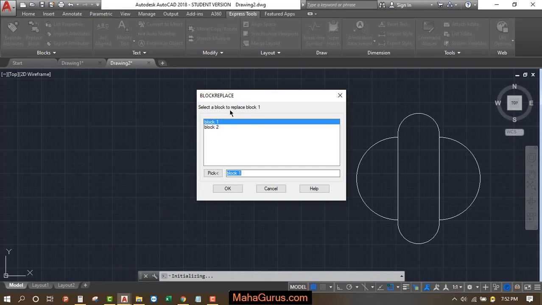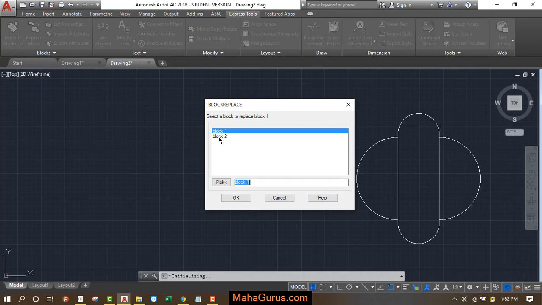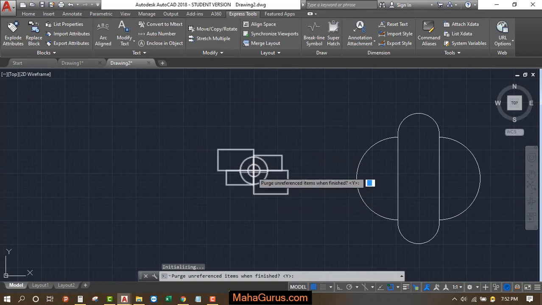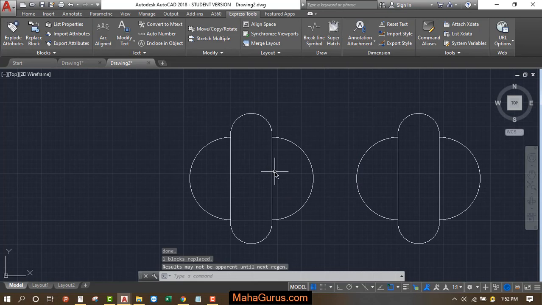Now select a block to replace block 1. This time we have to select the second block that we want to replace it with. So this is block 2, and then click on OK. Now we have to press Y on the keyboard and then click on OK.